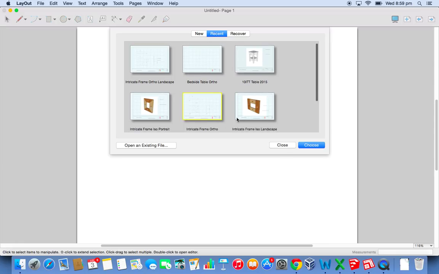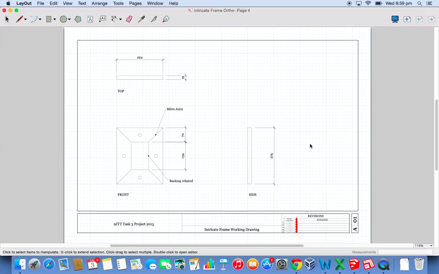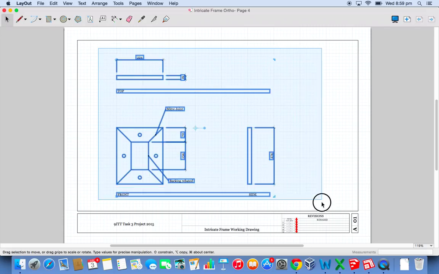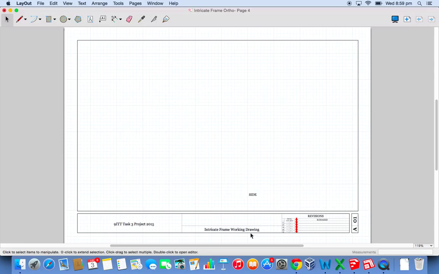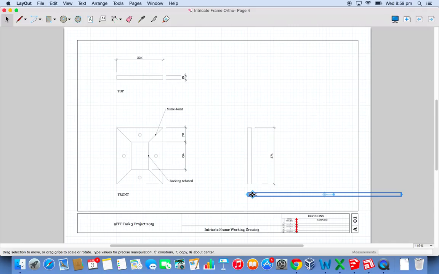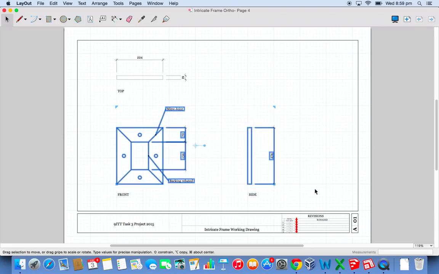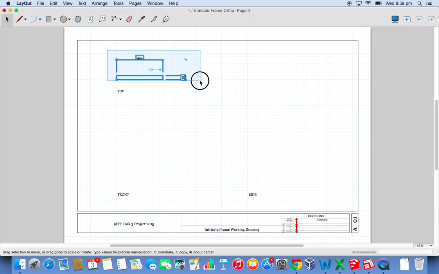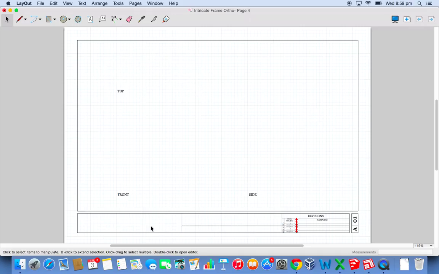So I'm just going to click on this, Intricate Frame Ortho, and choose that template. Because I don't need this and I've already saved it, I'm going to delete all these, and I'll delete the title blocks as well. I might leave the views there so we can understand what we're drawing when we're drawing it. And I'll delete these. So from here we're going to start drawing in our frame.